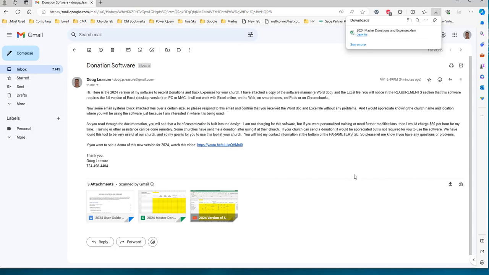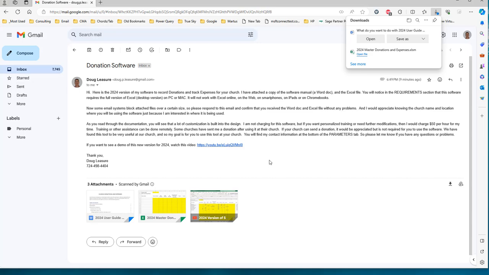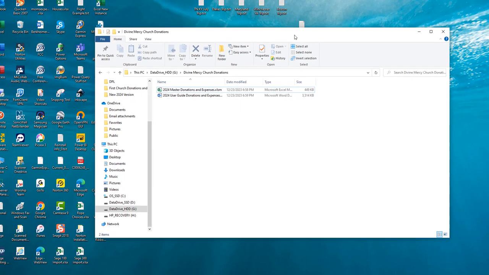And while we're here, let's go ahead and grab the user guide, the documentation. There's like 75 pages of information there showing you how to install it and use it. So we'll go ahead and download that into the same folder. All right, so it's just that simple. Extract it from your email, download it into your local folder. And now let's go to that folder and take a look at it.